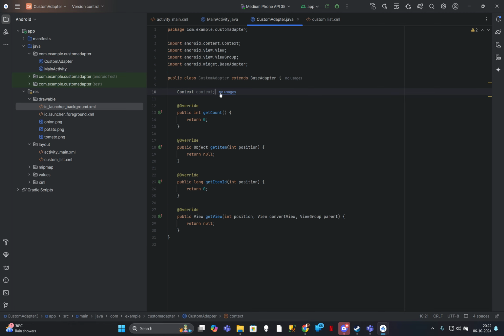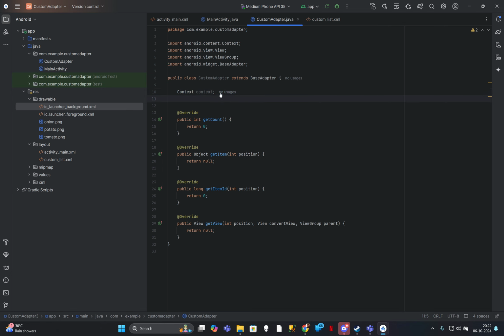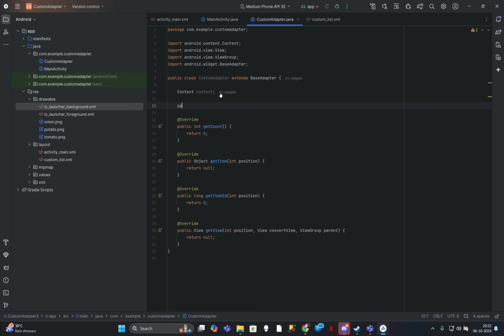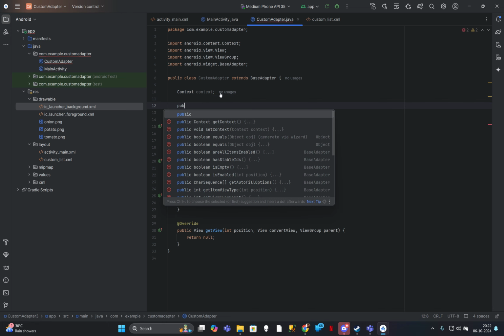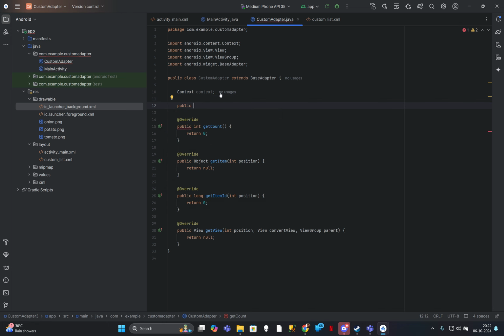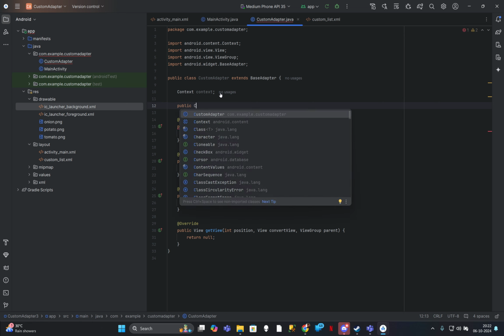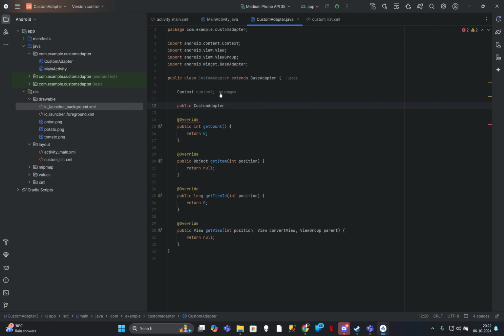Import class. Okay. After that, now let us first create the constructor only. So it's a constructor. It's going to be public in nature. I'm going to call it the same name as the class, that is CustomAdapter.